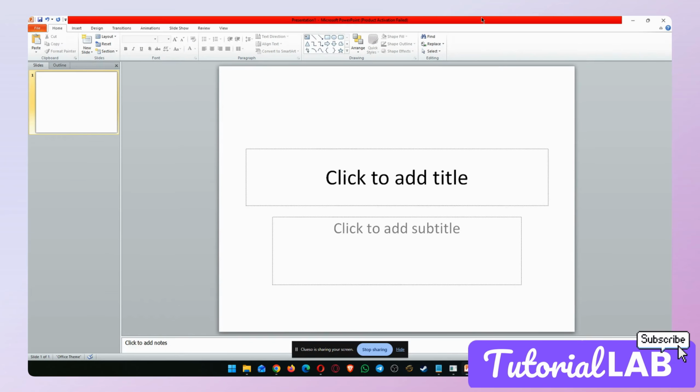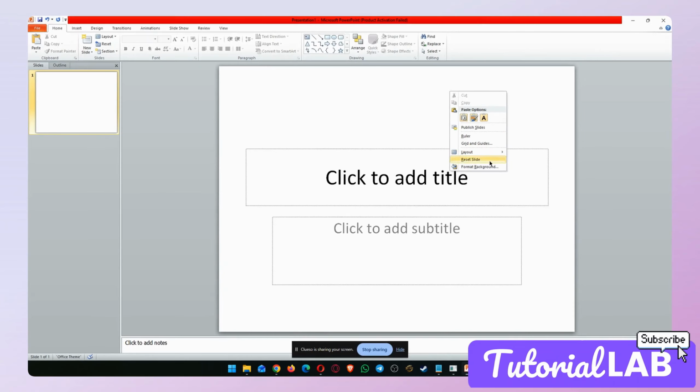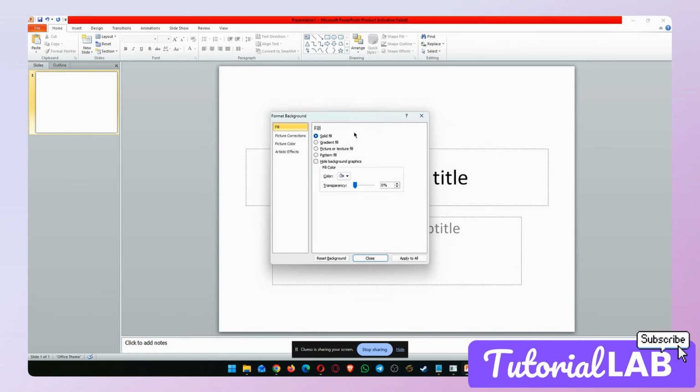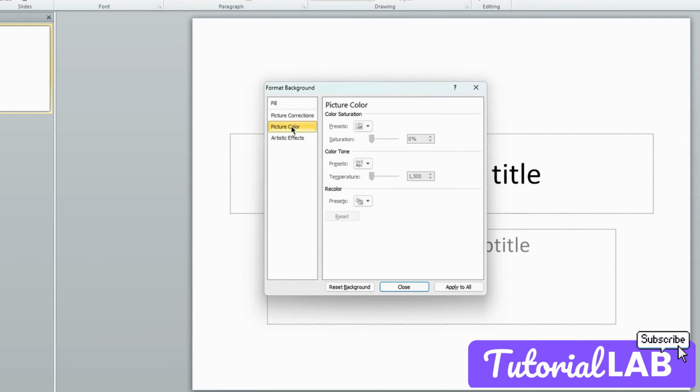On Microsoft PowerPoint, to add a background picture, all we have to do is right-click anywhere on the slide. Then we will see the Format Background option. Here, we can choose picture corrections, picture colors, or artistic effects.